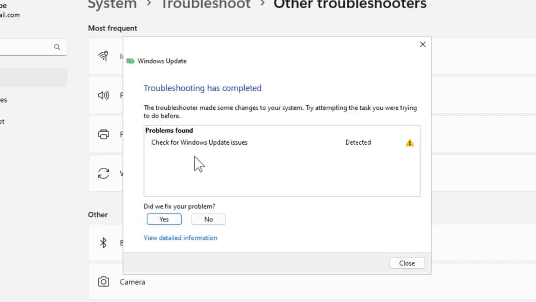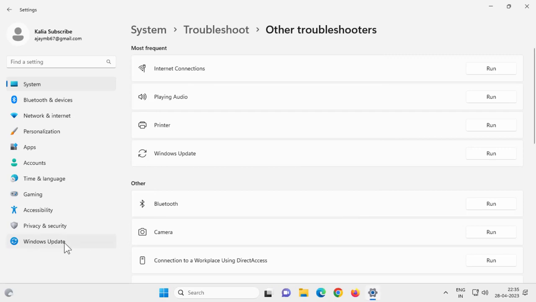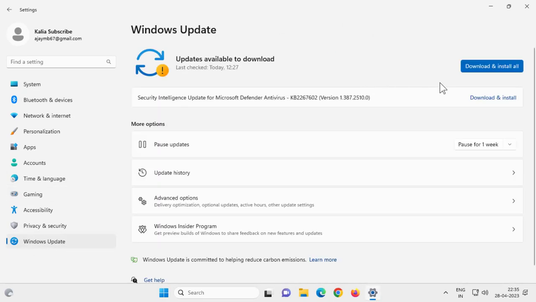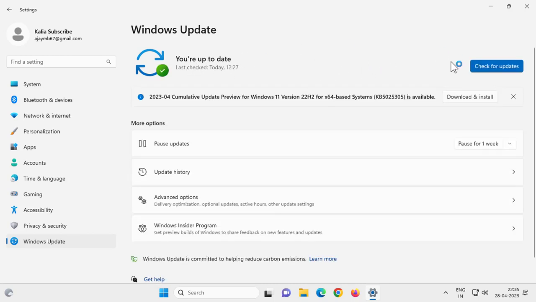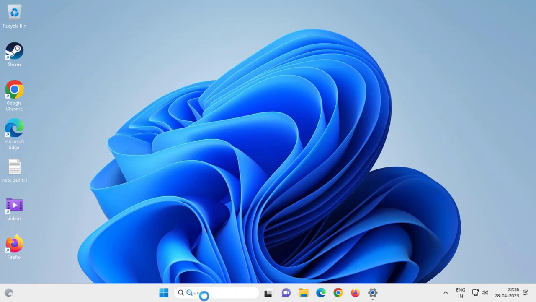Hopefully you have resolved the problem guys. Click yes. Do you want to fix the Windows Update problem? It checks for Windows Update issues and found it. Click on Windows Update in the left corner, and if you have any updates over here you need to download and install them guys. Hopefully that is able to resolve it. You need to have this tick mark and you are up to date. Close out of here and try this as well guys.